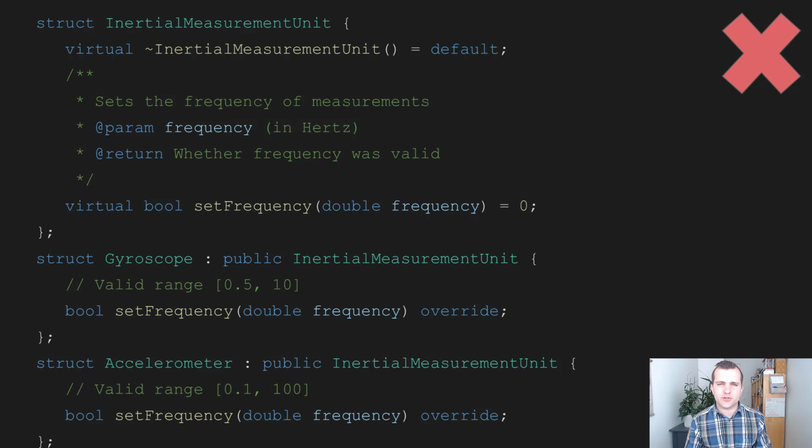As we previously mentioned, the child classes have to be behaviorally consistent, not just in their return values, but also in the arguments they receive. Here we have an example where we must supply a frequency to a child of the inertial measurement unit interfaces. However, different children receive arguments in different ranges.